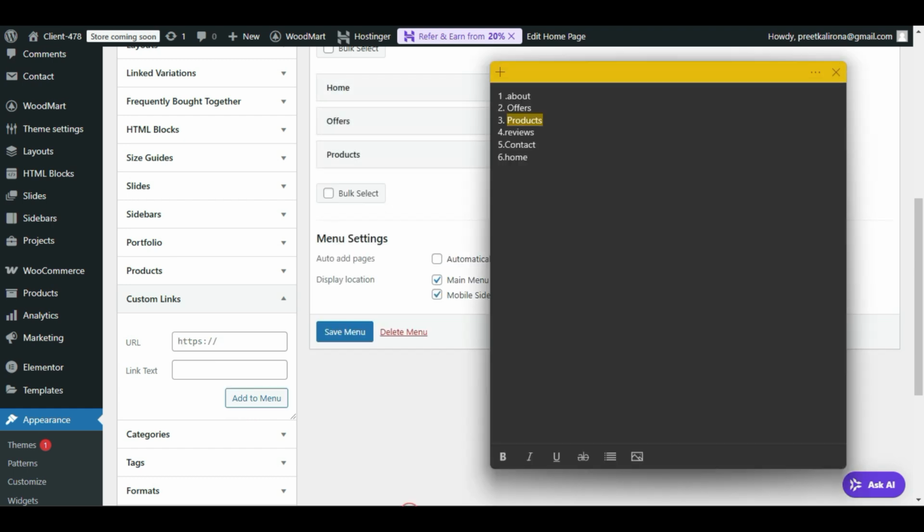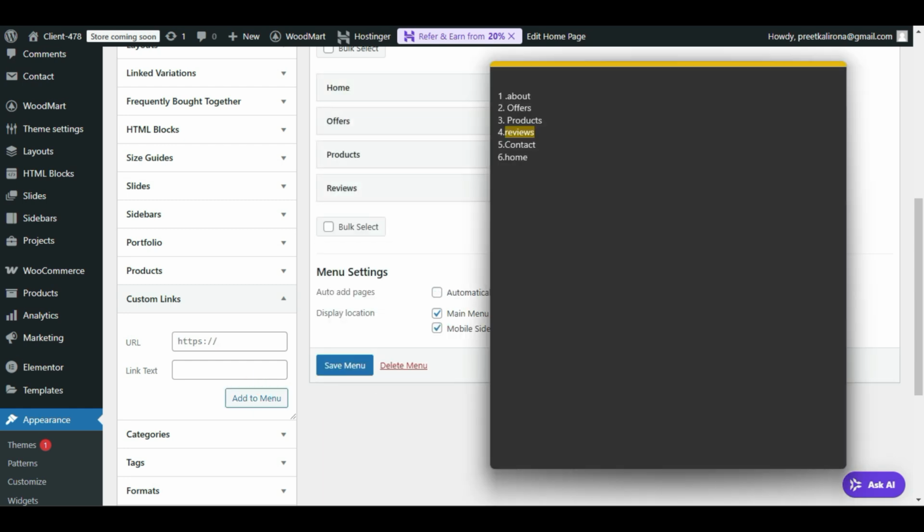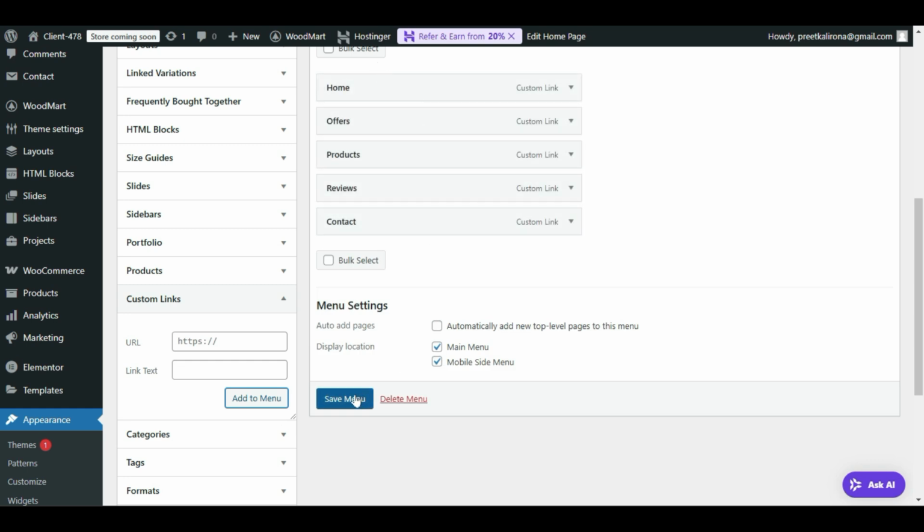We have 3. Now reviews. Let me use a capital letter for reviews. Okay, click add to menu. You just have to add all of these one by one. Now we have contact left. So let me remove this dash. So yeah, in the URL put hashtag before the CSS ID. Now we have created our menu: home, offer, product, review. Now let's save the menu. Now we will test our landing page to see if all tabs are working.